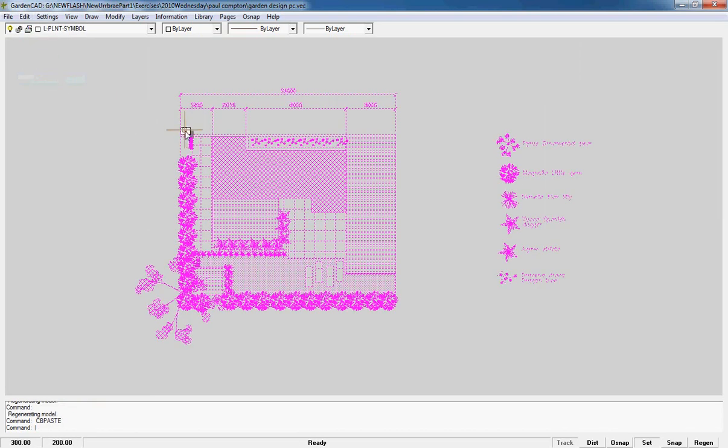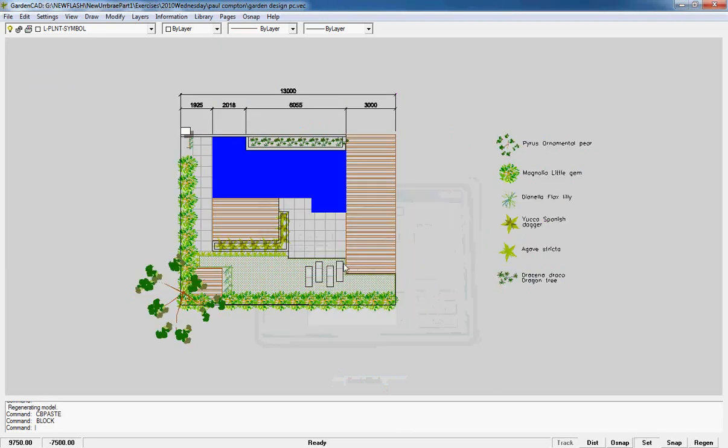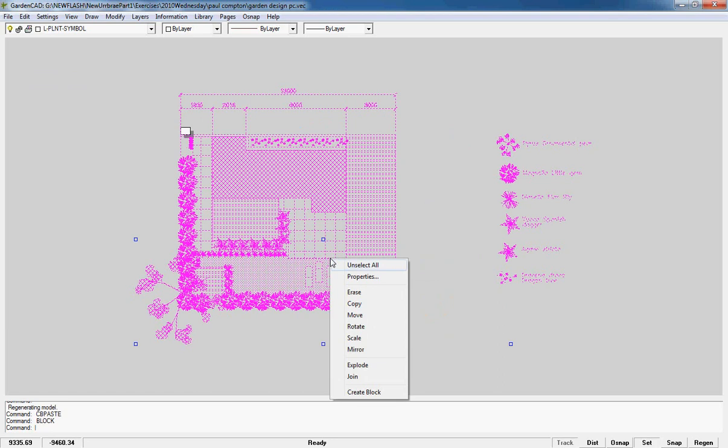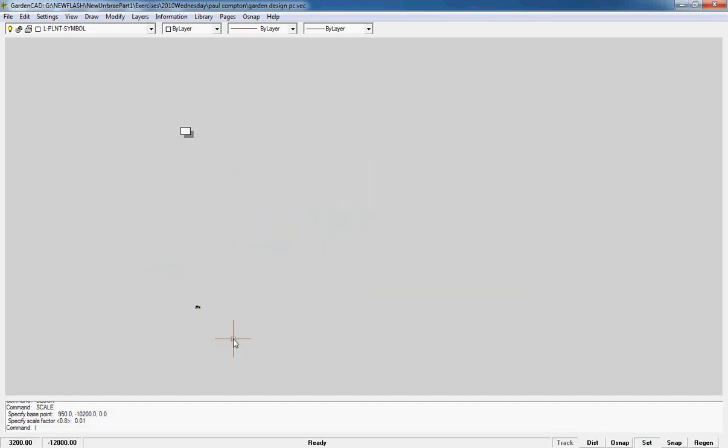So there's our A2 sheet, and the magenta colour is the objects that we've copied. We'll right click and create a block which we'll call TTT, just for the sake of argument. That means it's one block. So now we can pick it and scale it down by whatever factor we want. Let's make it a little easy first. We'll go 0.01, which is 1 to 100, and see how that looks.